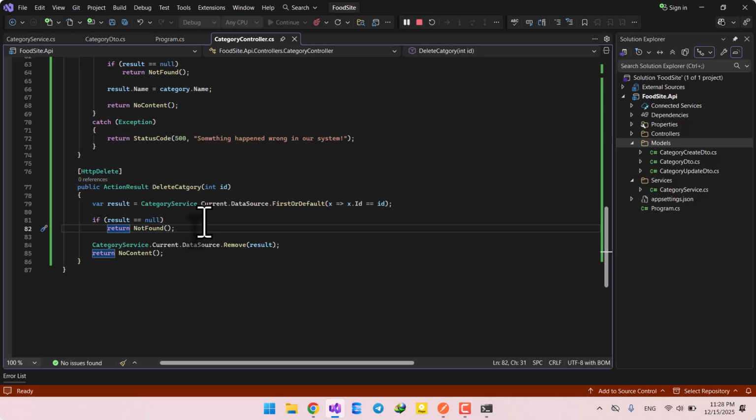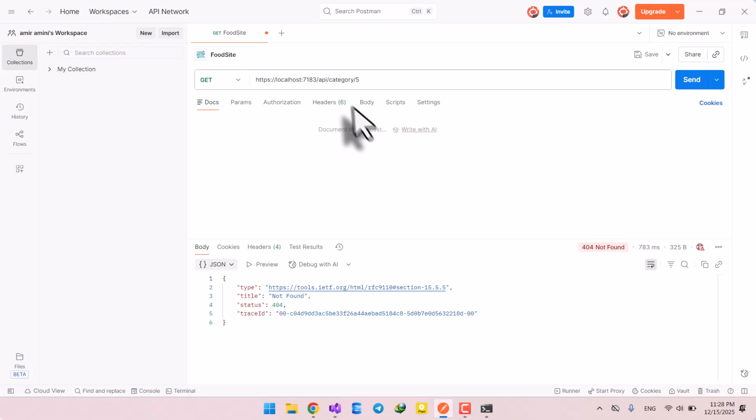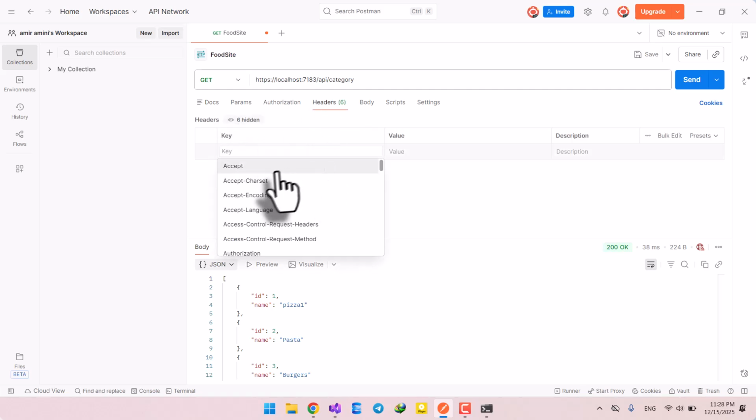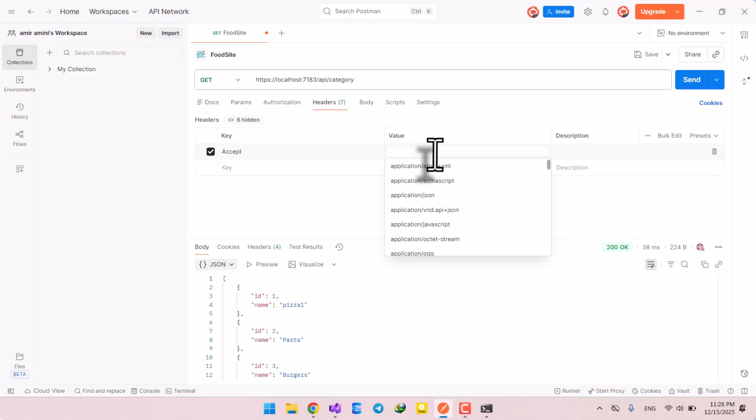But another thing, which is going to be the last thing in this episode, is that as you guys saw so far, when we request the whole list, the result is in JSON, but sometimes maybe our consumer needs to get the data in another format like XML. How can they say that? In the headers section, we have the Accept header. In the Accept header, they can say in which format they prefer to get the response from our API.